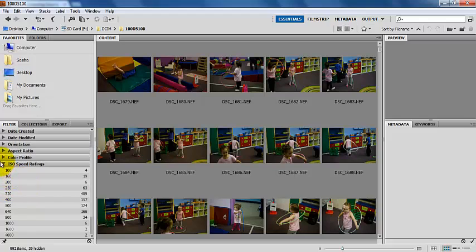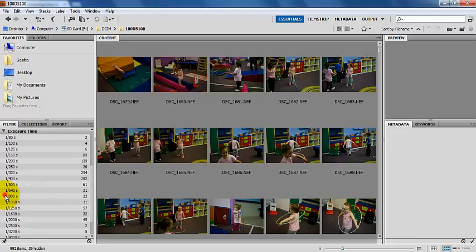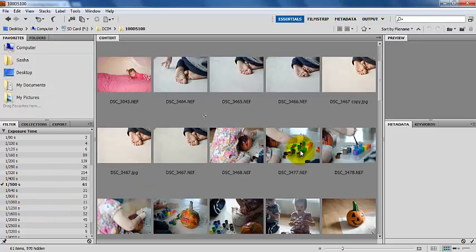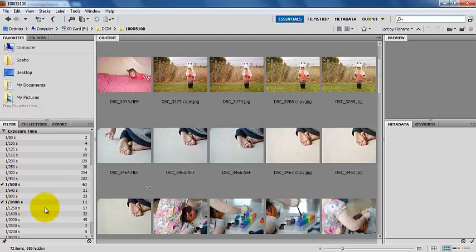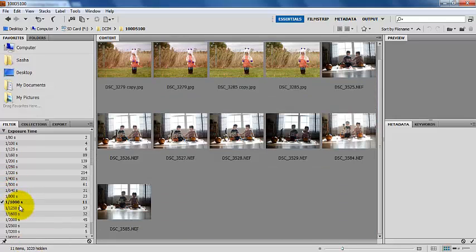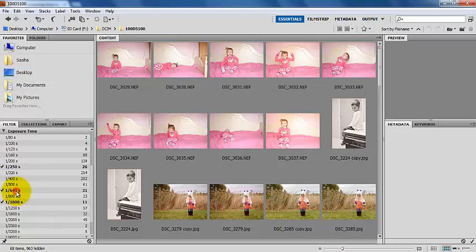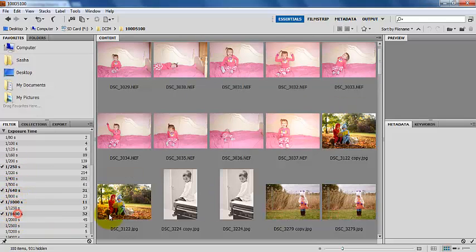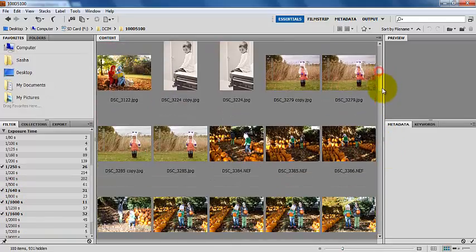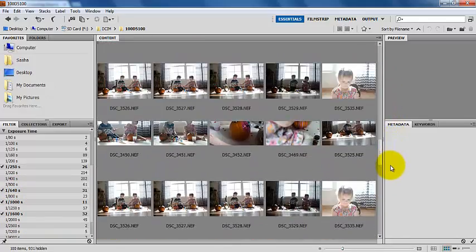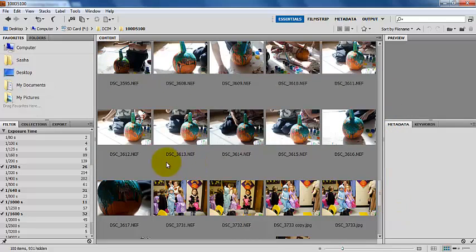We've got exposure. So this would be our shutter speed. You can look at the pictures that you shot at shutter speed 500, or 1/500, or 1/1000, or you can look at multiple ones. If I wanted to see only 1/250, 1/640, and 1/1600, then I would be able to see all of those values as opposed to just the one.